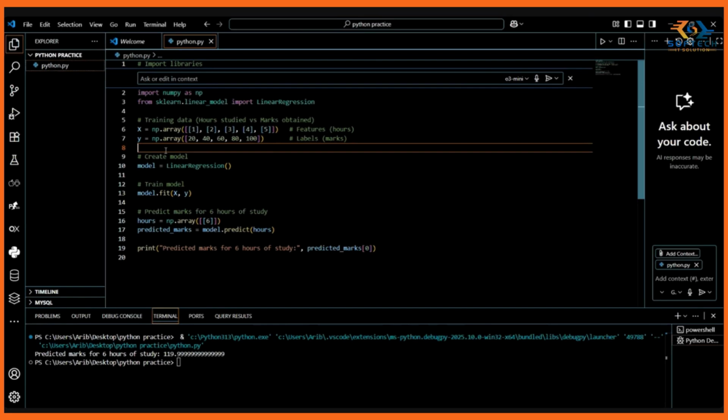As we know, x and y are the two variables used in a linear regression model, and we have to find the relationship between them. Whenever we find the relationship between them, we get the final output or final result. Consider that the x variable contains the features, or hours, that is how many hours a student studies. The y variable is the labels, marks.